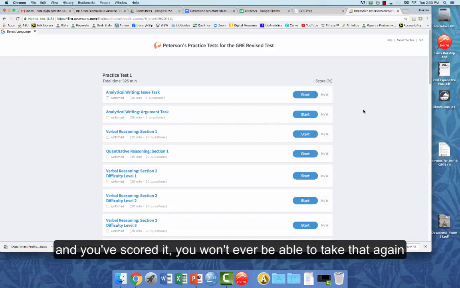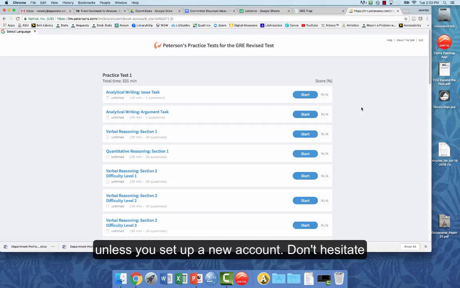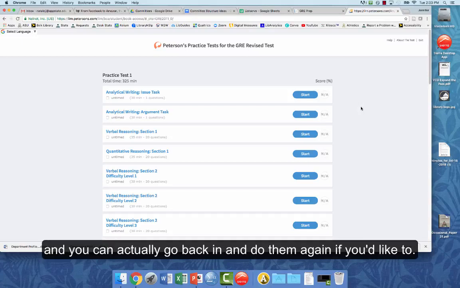Now, one thing to keep in mind is once you have completed a section and you've scored it, you won't ever be able to take that again unless you set up a new account. So don't hesitate, just set up a new account with a different login, and you can actually go back in and do them again if you'd like to.